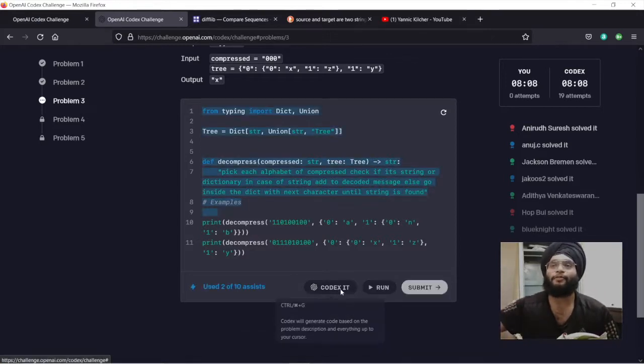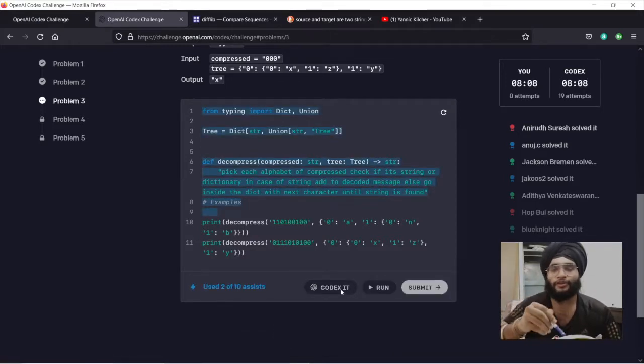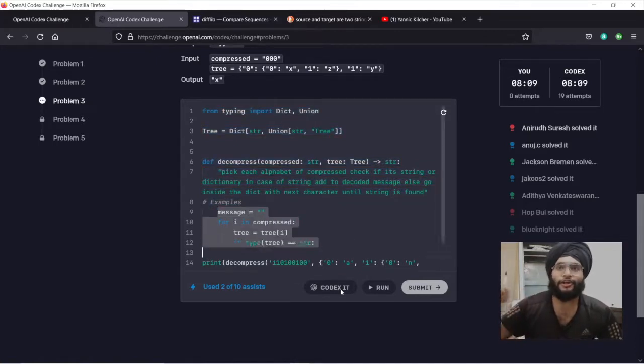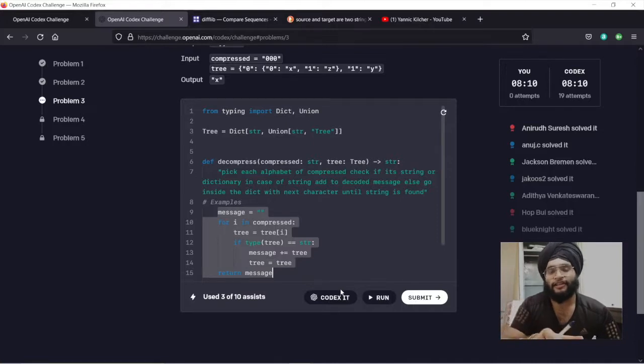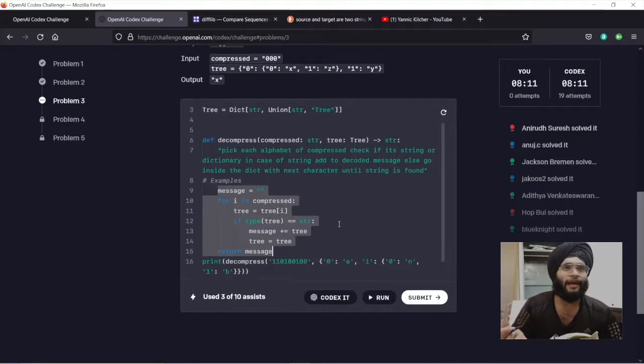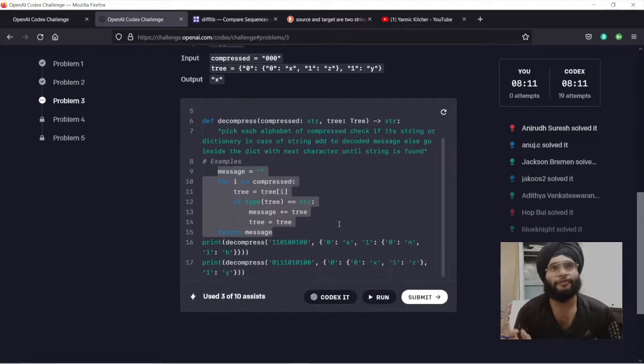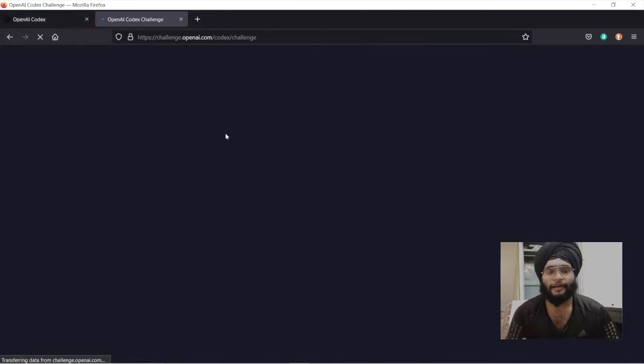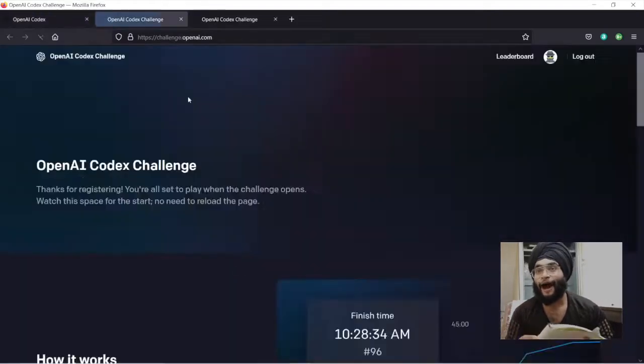Otherwise I will just put the string and go back to the original tree. Otherwise I will just go inside the nested dictionary until I find string type. And that's what the code did, although there was one improvement that I had to do, and I was able to solve this question.